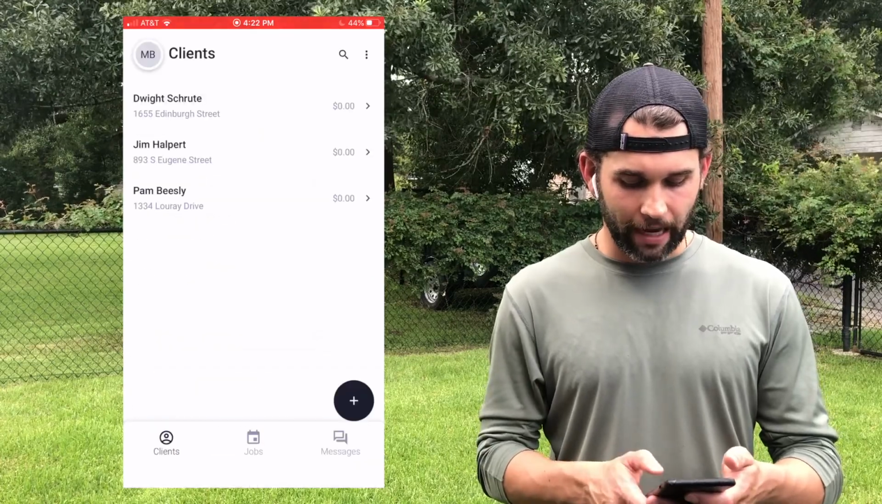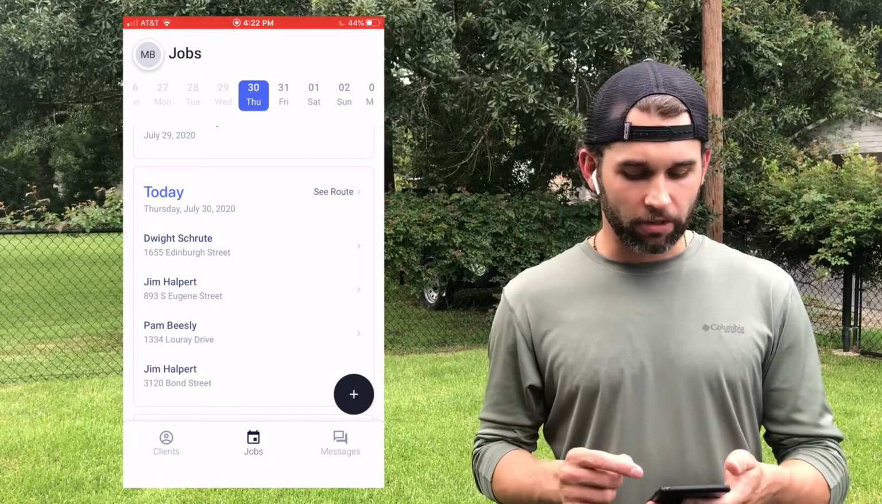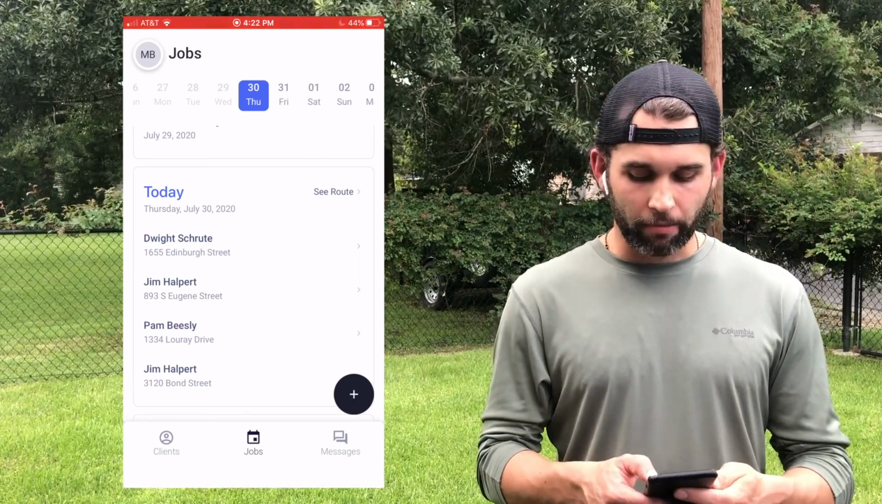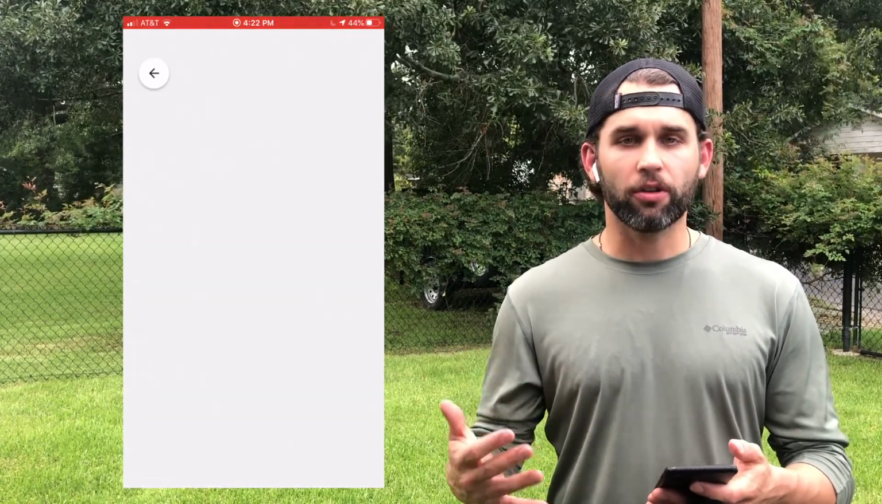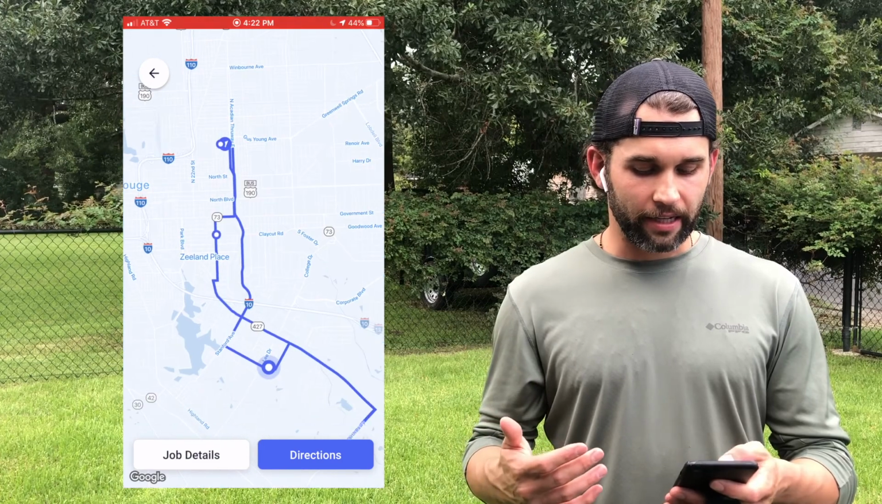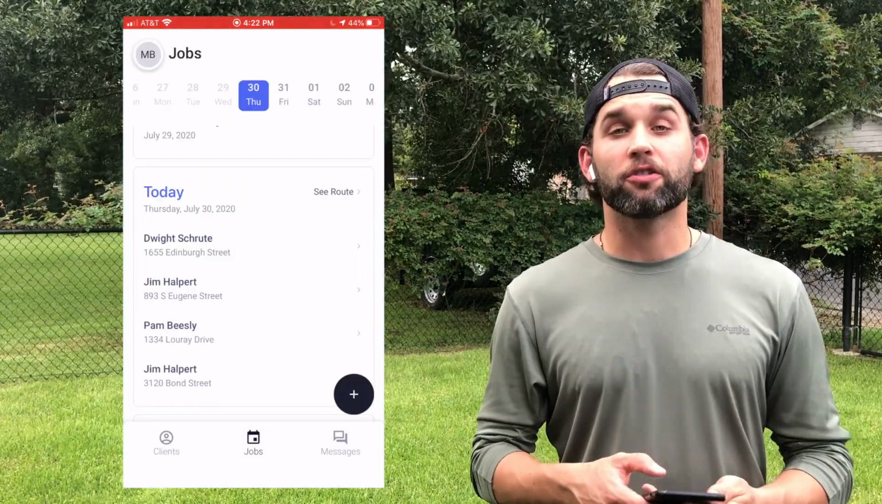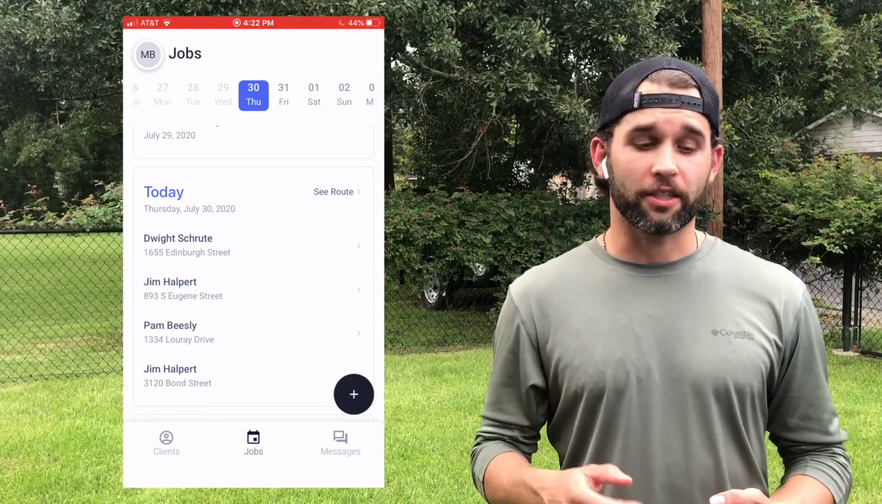If you back out and tap into your jobs tab, it's then going to show up on your jobs queue, and you can see that those are two different addresses right there. And then you can tap See Route, and it is going to show you the fastest route to get that done. Boom.